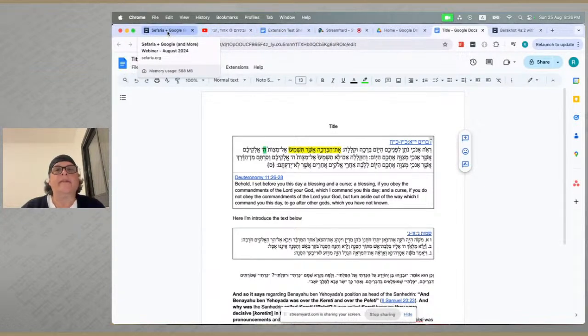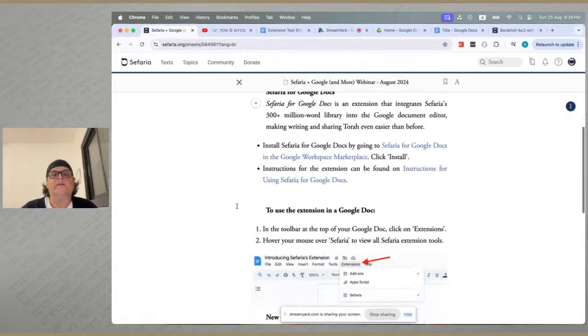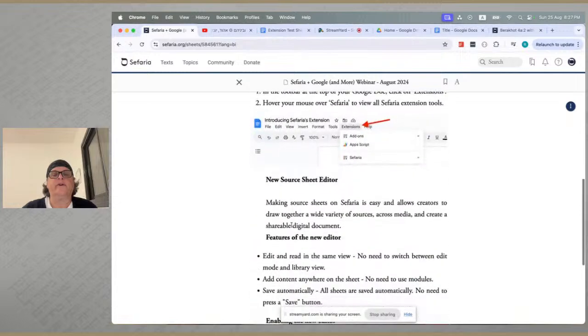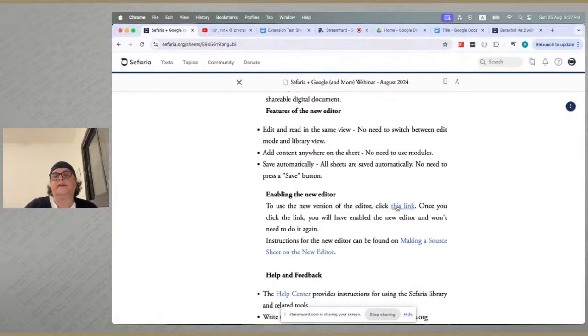So on the sheet that we sent you, here you have all the stuff that I talked about first, with a link to the help sheet. And for the editor, down here, it says to use it, you click the link. So you click the link and it will enable the editor. You do it once. You can go back to the old editor, but I don't really recommend it. I recommend that we all start using the new editor.